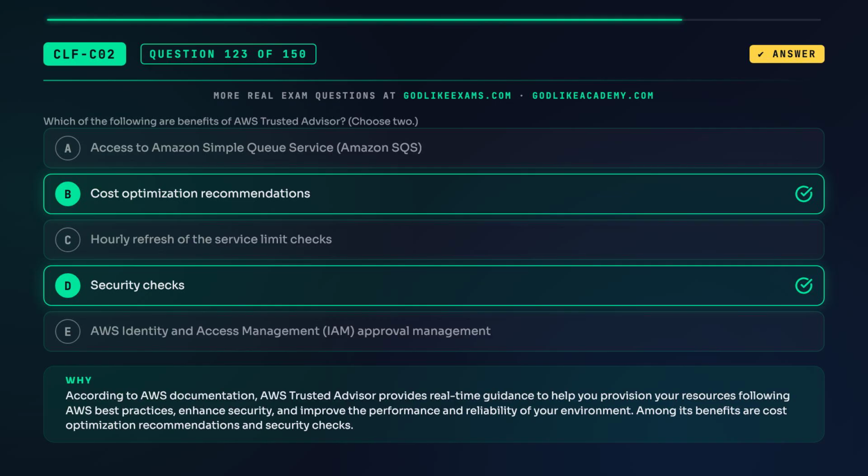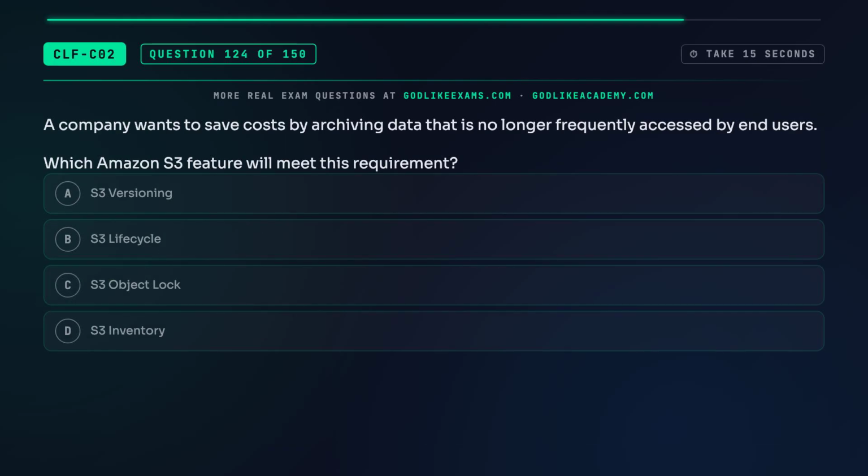The correct answers are B and D, according to AWS documentation. AWS Trusted Advisor provides real-time guidance to help you provision your resources following AWS best practices, enhance security, and improve the performance and reliability of your environment. Among its benefits are cost optimization recommendations and security checks.